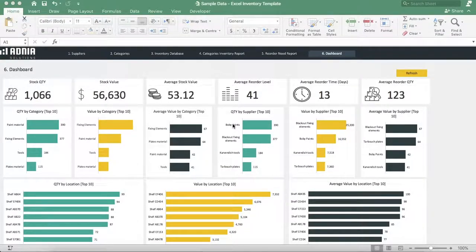Hi, today we'll have a look at how to use the Excel inventory template. We'll start by hiding the top ribbon to have more space.